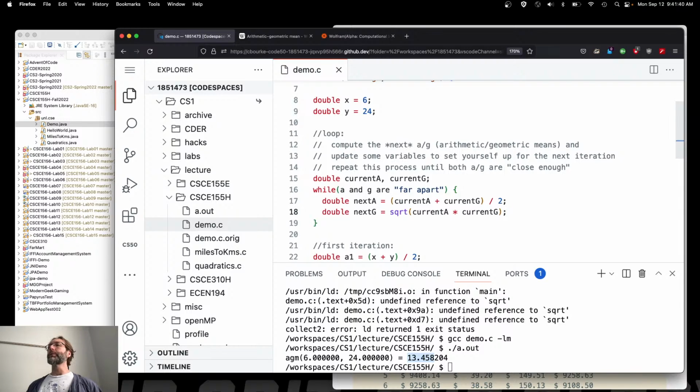Now I need to update some variables to set myself up for the next iteration. So I've got 2 sets of variables here, the current ones, and then these are the next ones, right, down here. But when I advance through this process, what becomes the current? These become the current, right? Do I need the old ones anymore? Nope, I could throw those away. So the next ones become the current ones, and I can go ahead and ignore those. So what should I do here? Current A is equal to the next A, and current G is equal to the next G.